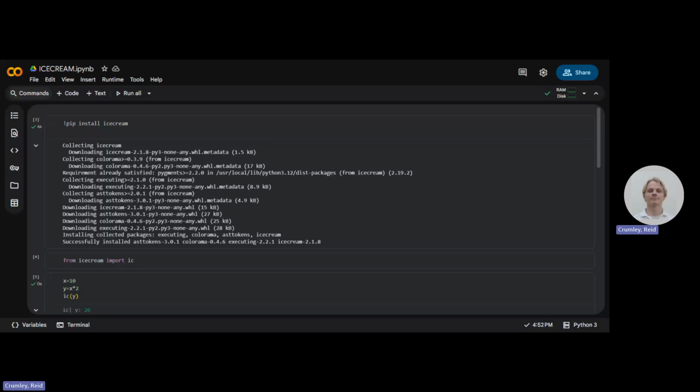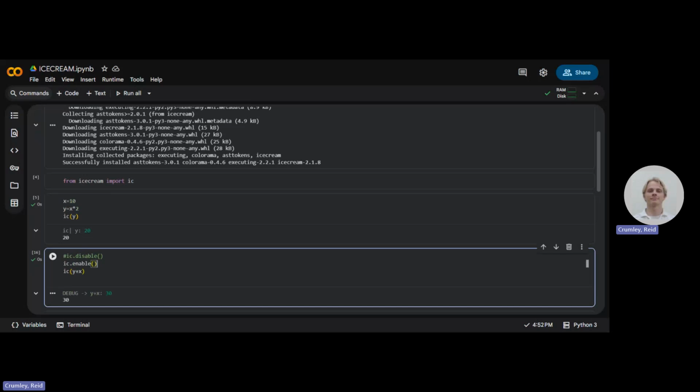I'm talking about ice cream today. So basically, what ice cream is, is what the print function wants to be. That's the easiest, simplest explanation I can give.